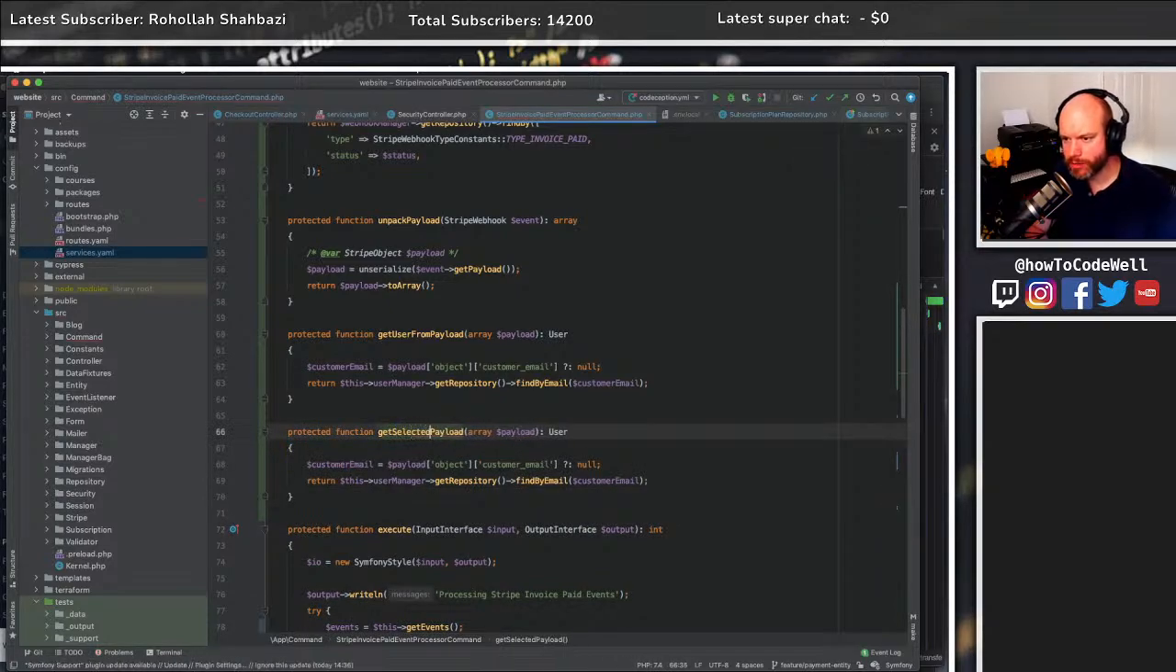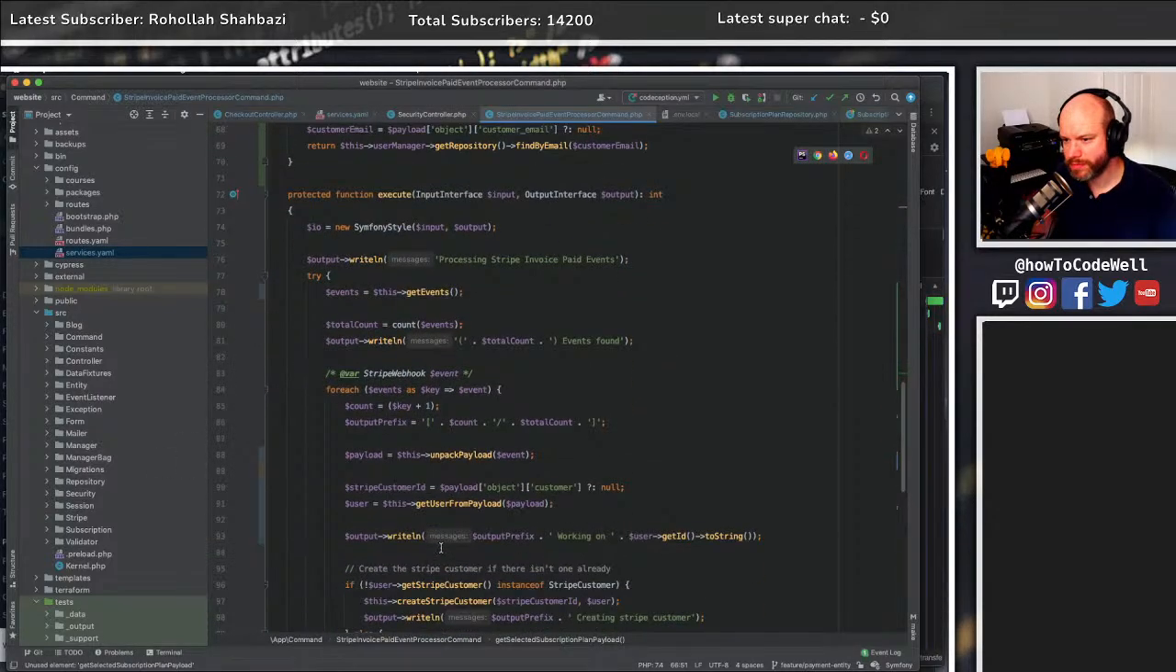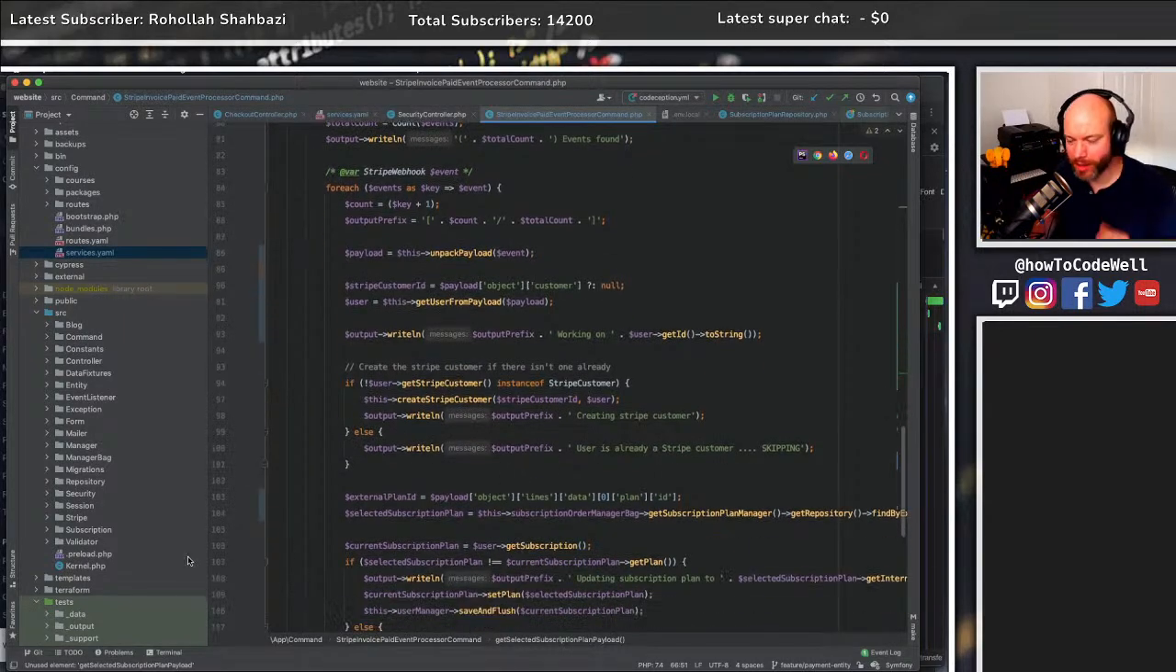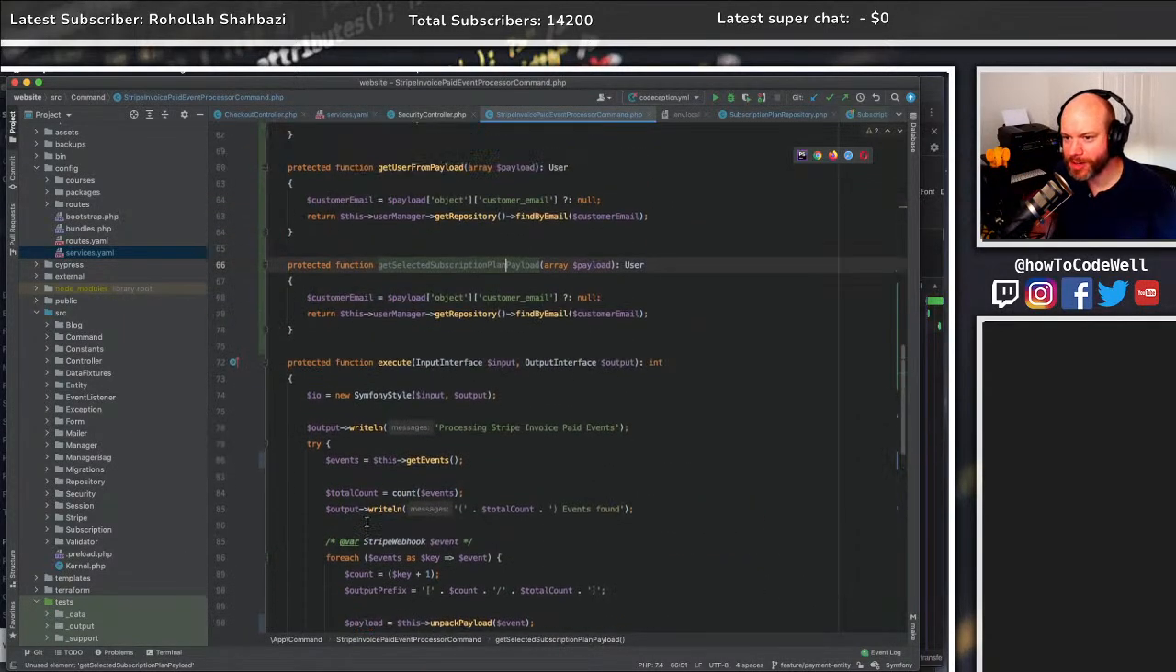Now, the idea behind all of this, get selected subscription, is I'm going to put this in a service. So I'm just setting up the methods, but once I've decided upon a service, decided upon the methods, I'm then going to create a service, pass all those methods in, create those methods as public, and then inject the service into the command. I mean, there we go. It'll look so much nicer and read so much better.